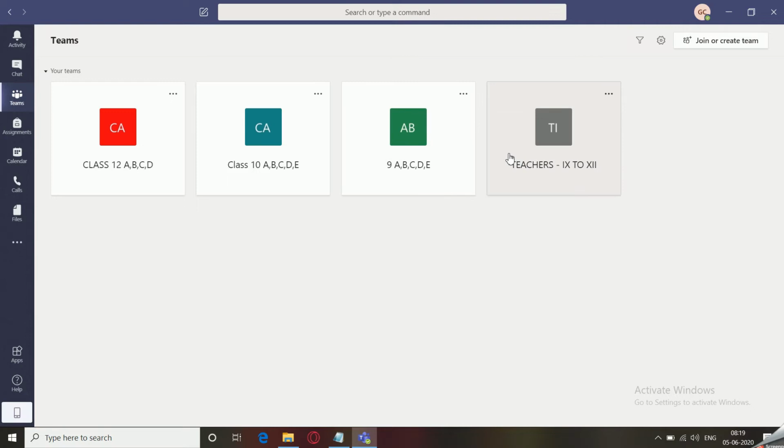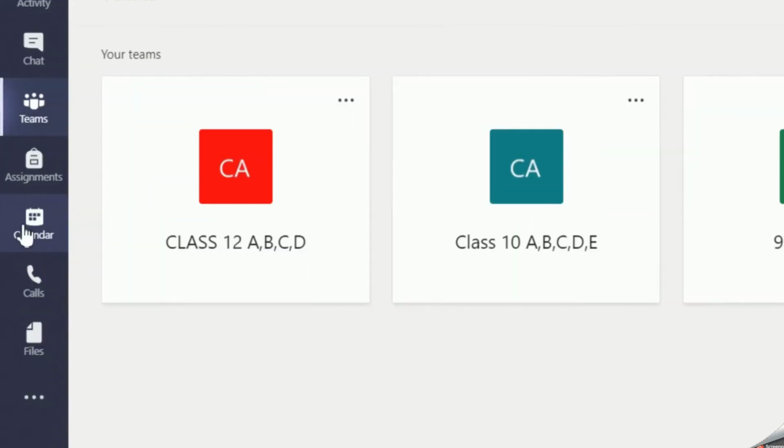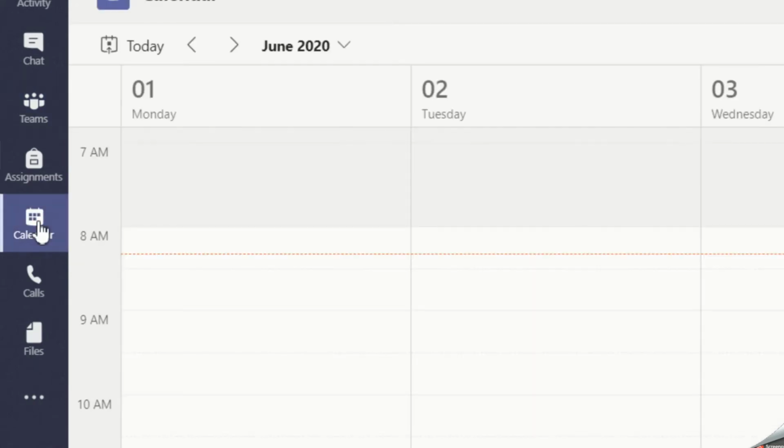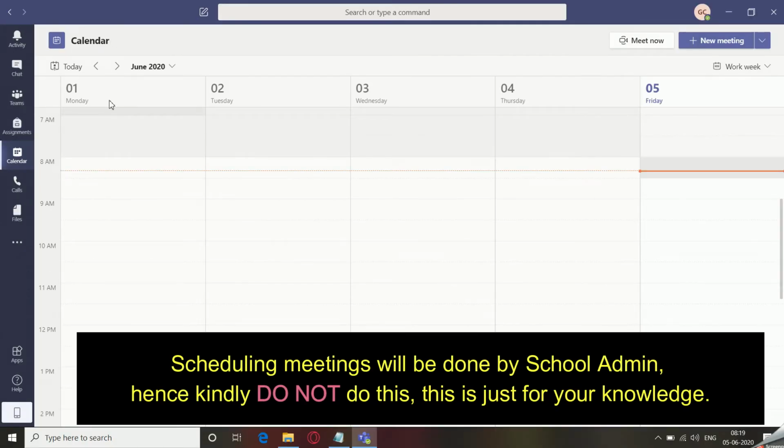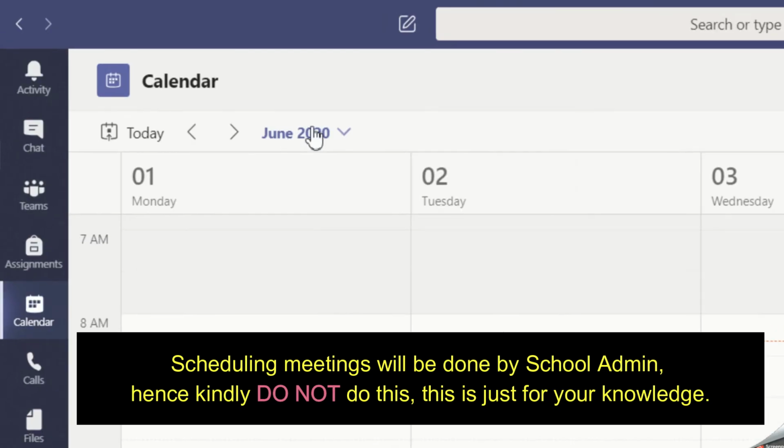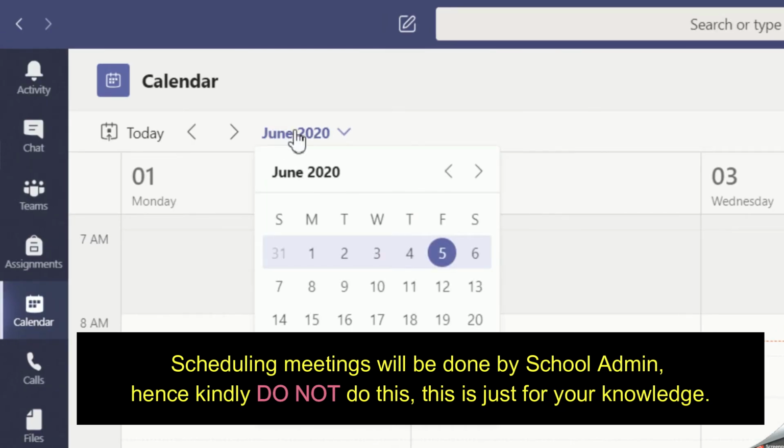For this, I'll be going to the calendar option over here. You can see a calendar option. Click on the calendar option. Now when you click on the calendar option, you can see the month, the current month, the current year, which you can change by simply clicking on it, and it will give you a calendar from where you can select the date.